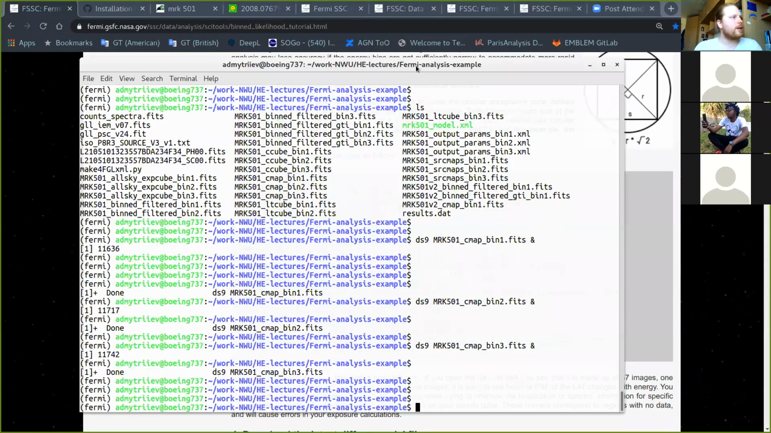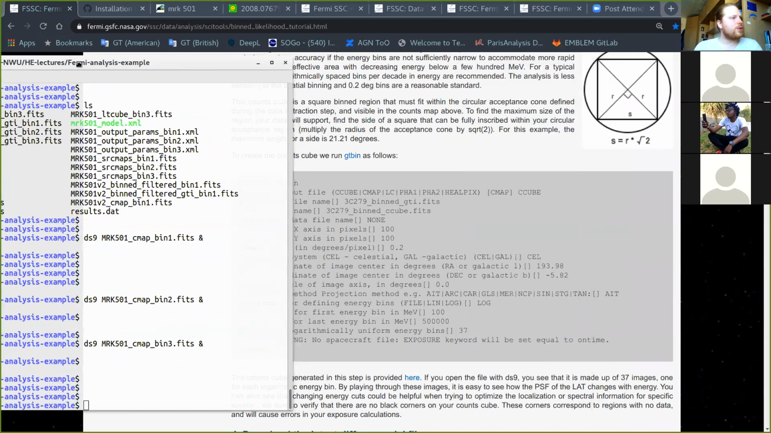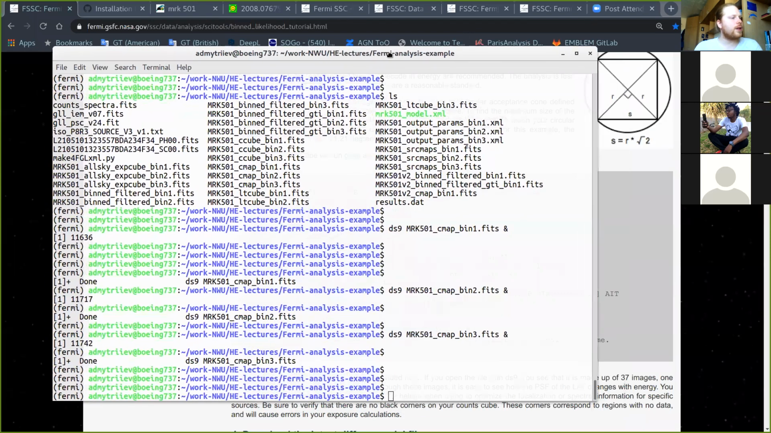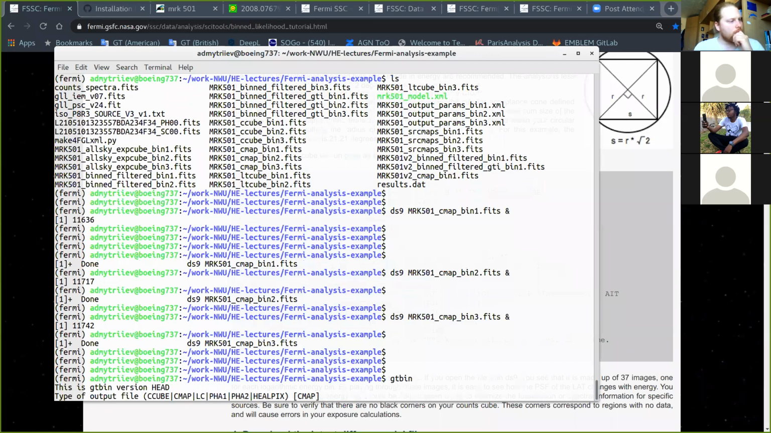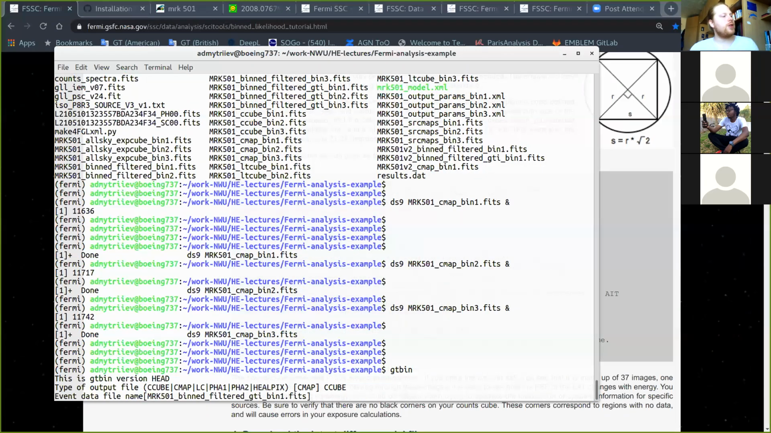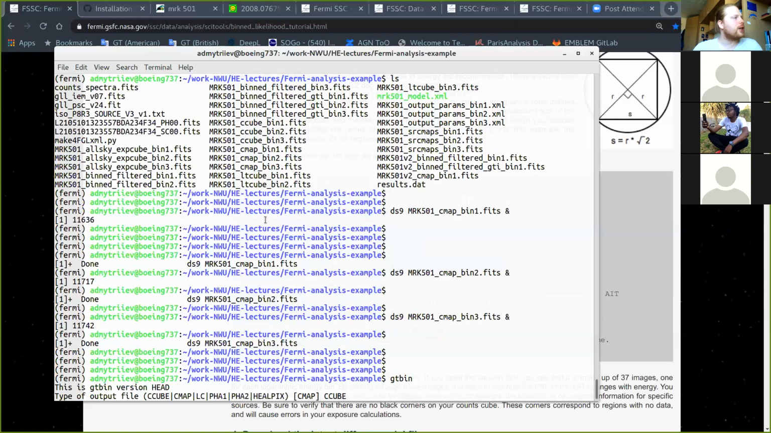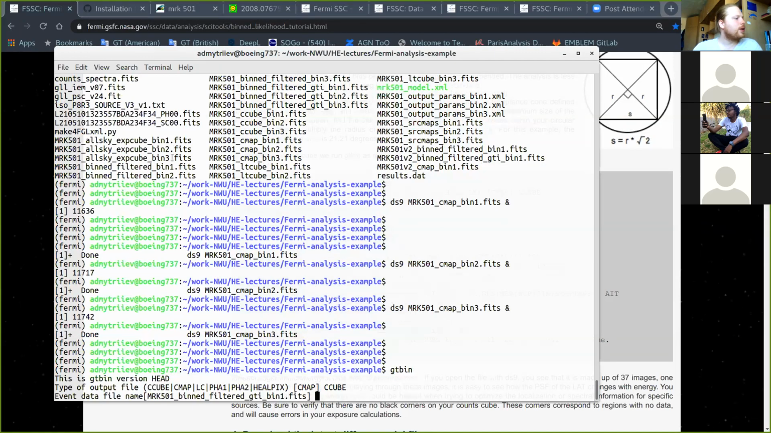Let's do it quickly. So you see gtbin c cube, and then it will ask you for input. So gtbin, then you want the algorithm c cube, and then you need to specify the filtered event file. It will process it and extract the events and bin them in energy and in space, both. So this is the bin filtered GTI. Yes, it already remembers.